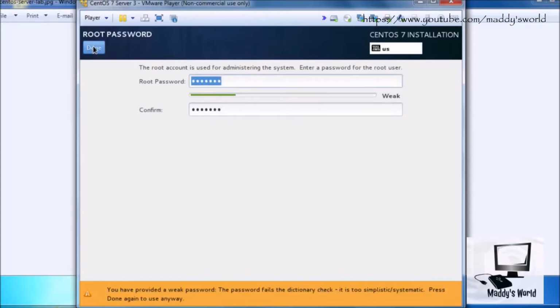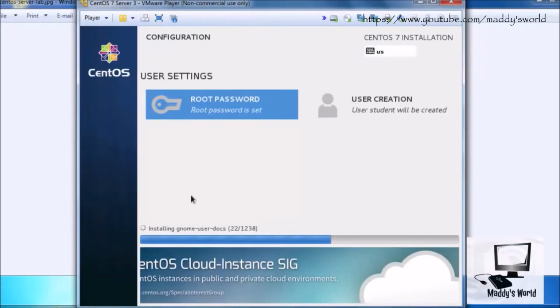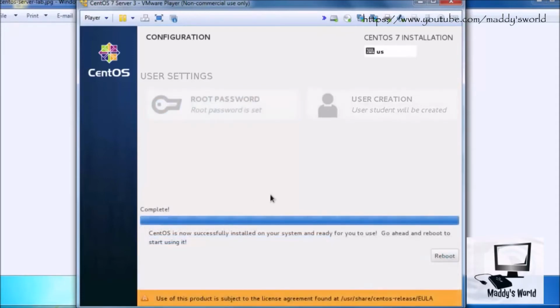All right, I'll press done and done again, and the install is running. It's going to take at least 15 minutes, I imagine, maybe more, and I'll skip forward through the install process and continue the video when it's close to finish. Okay, the installation is complete, so all I'll do is press reboot.